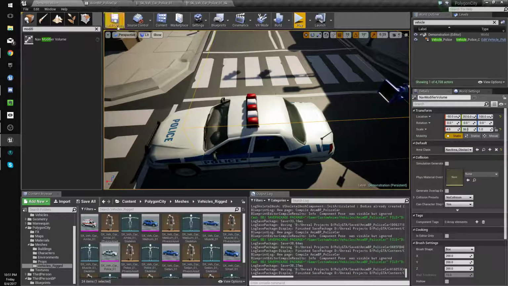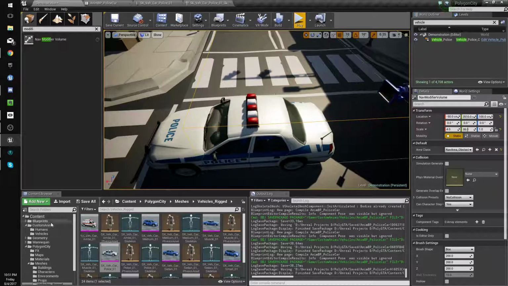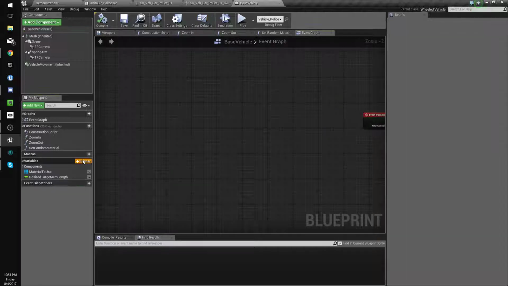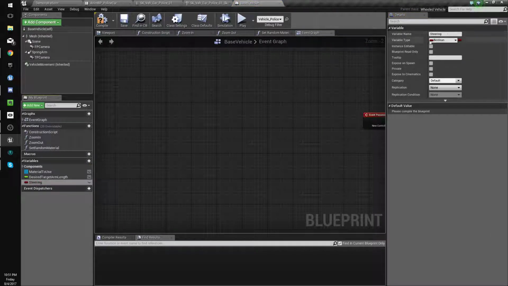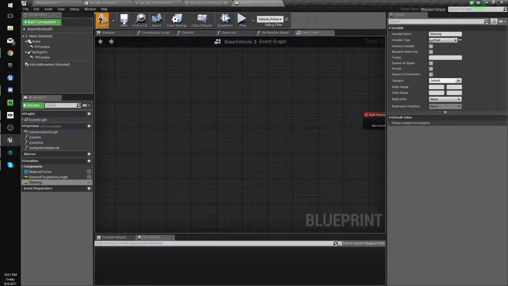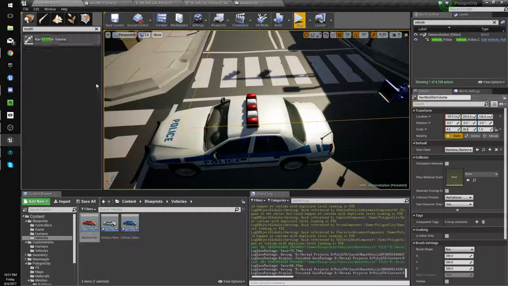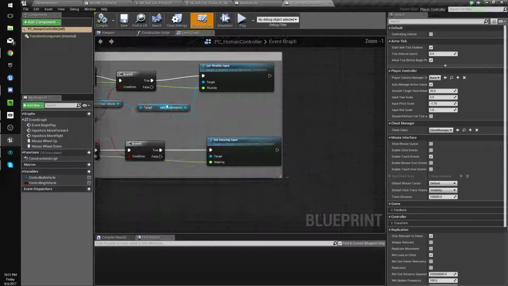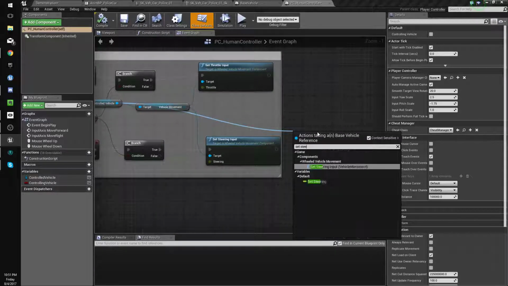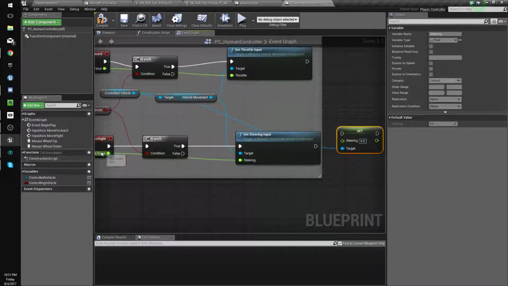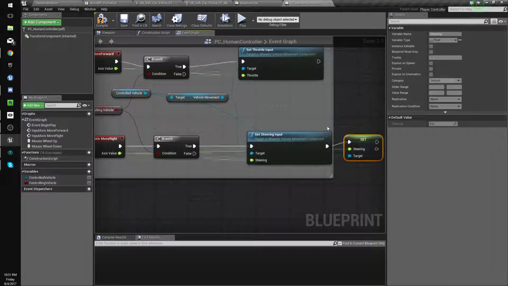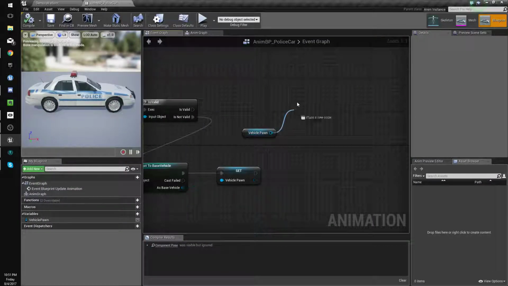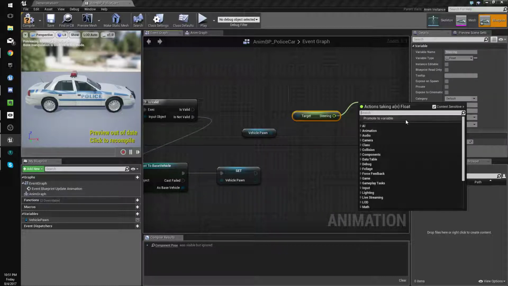Okay, that's fine. So we'll just go to our blueprints, vehicles, base vehicle, and we'll set a variable called steering. Make it a float, not an integer. And we'll go to our controllers, human controller, and we'll go to steering, and we'll set steering. That'll take care of that. So now we'll go back to our AnimBP police car and we'll get steering. Promote to variable steering.